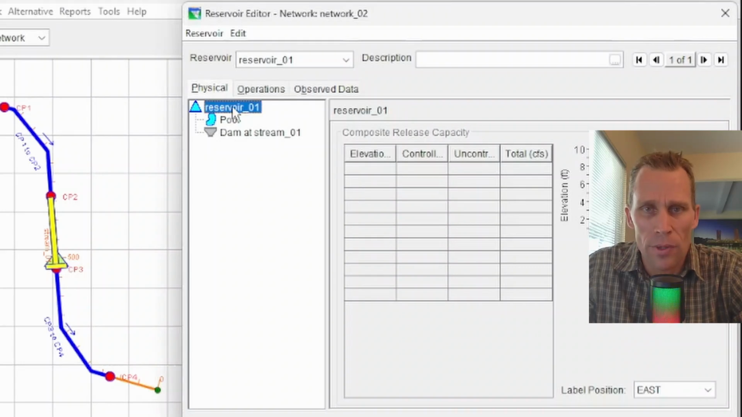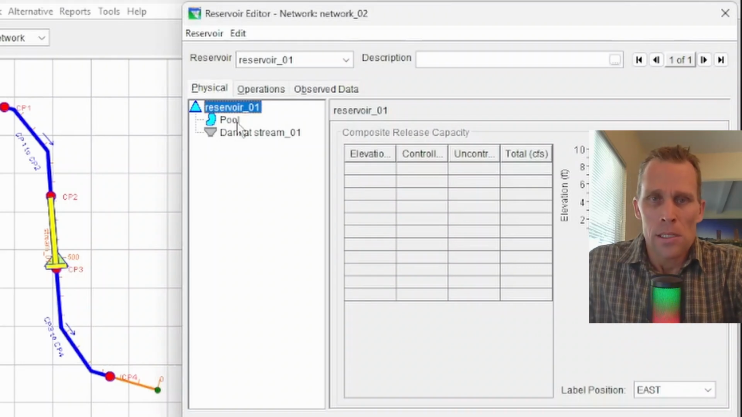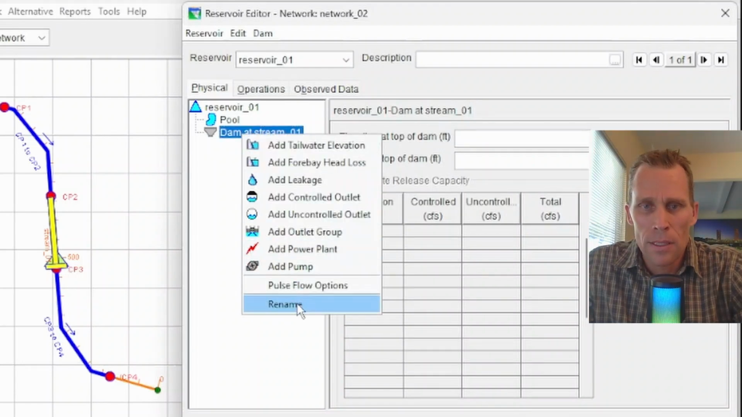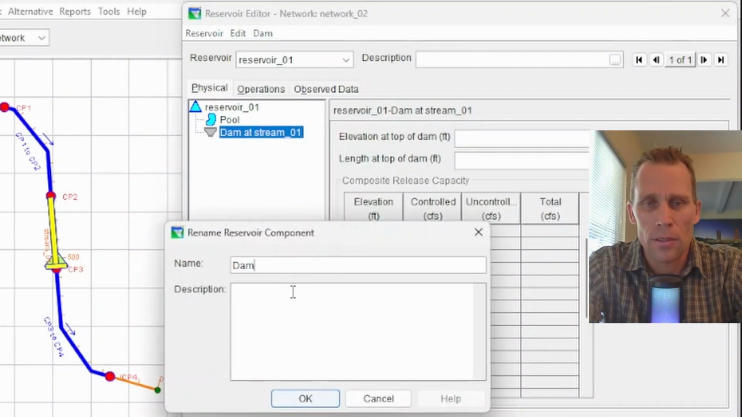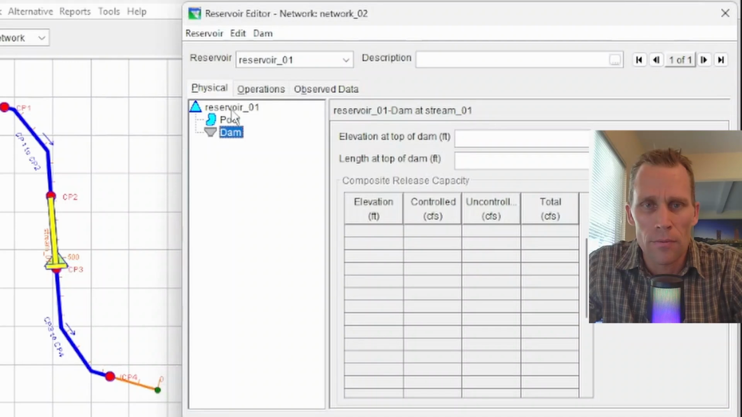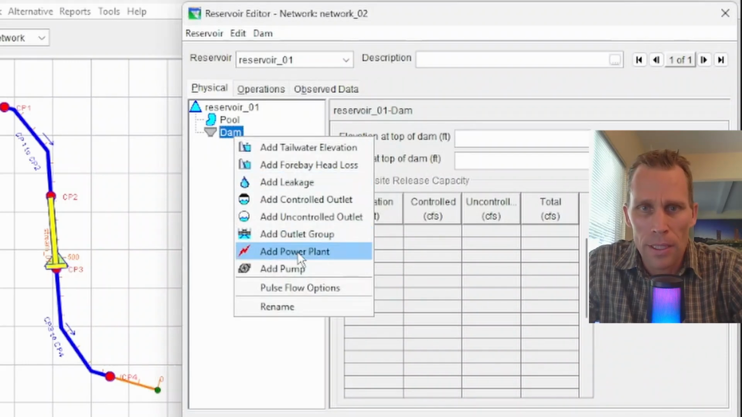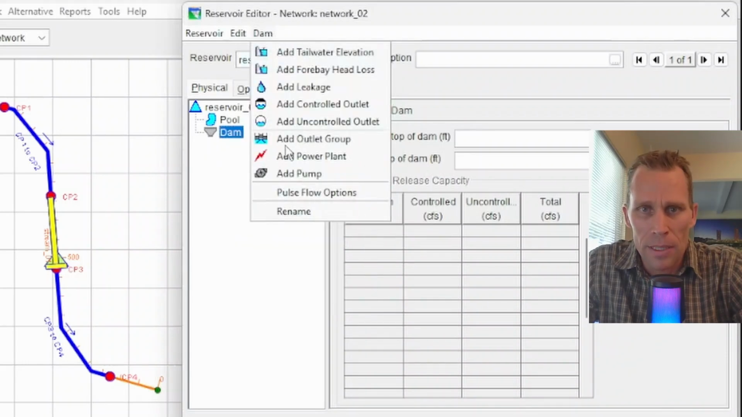And we have our one reservoir here in the reservoir tree. We have a pool and a dam that are defined by default. I'm just going to rename the dam instead of whatever it said. And then, yeah, we're ready to add our power plant. So we can right click and add a power plant. We could also just click the dam and click add power plant, same thing.